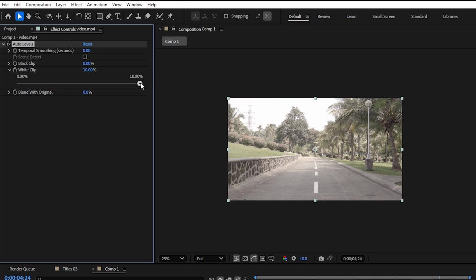Best use case: fixing video that looks flat or lacking contrast. Good for shots where the lighting is uneven.